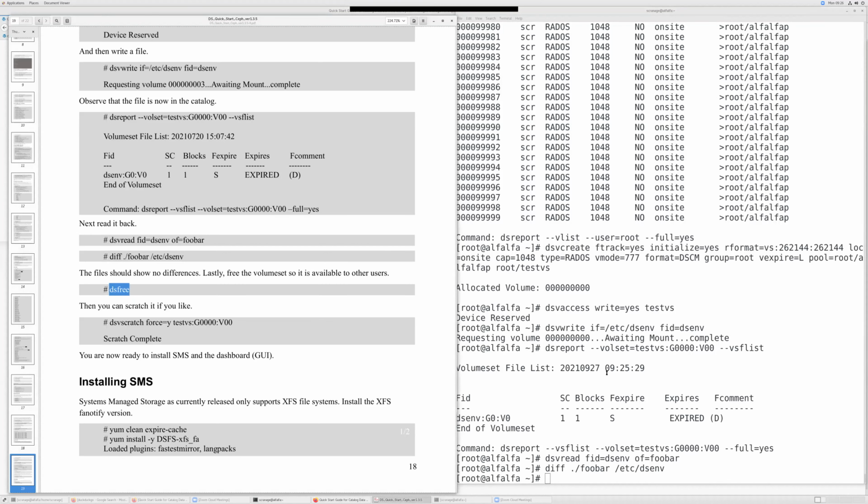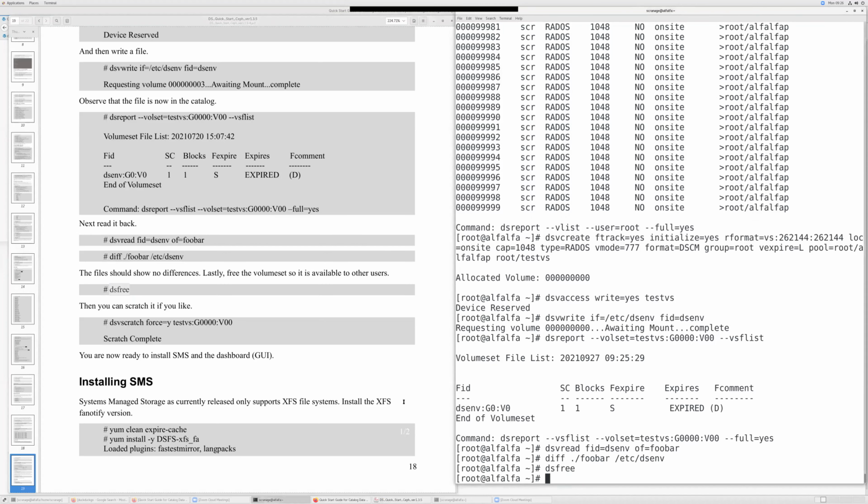Now we want to free that volume set. And we'll go ahead and scratch it.